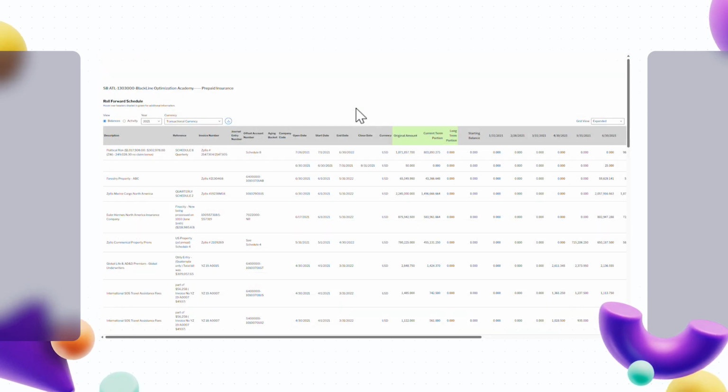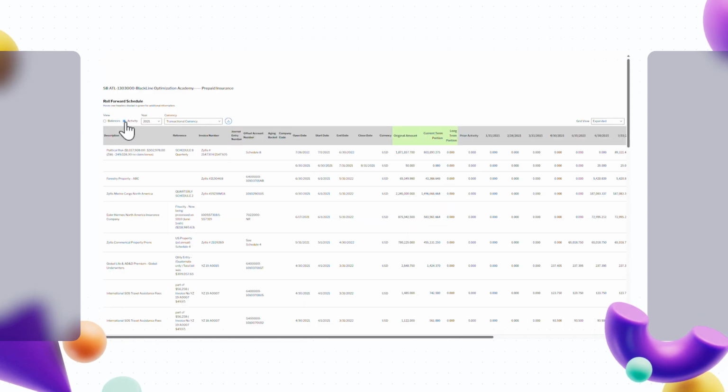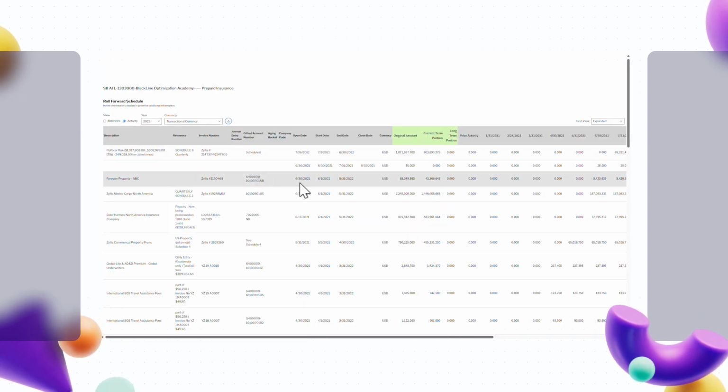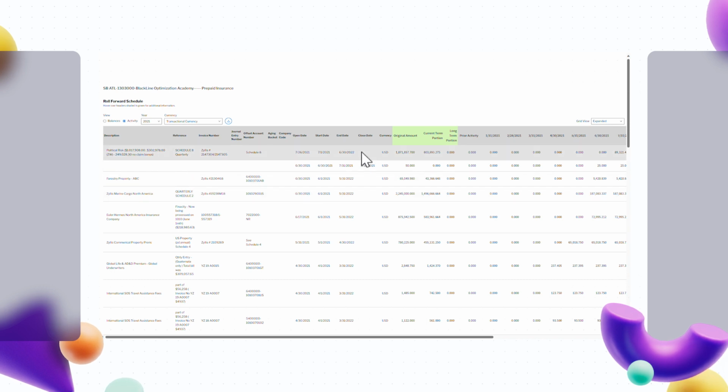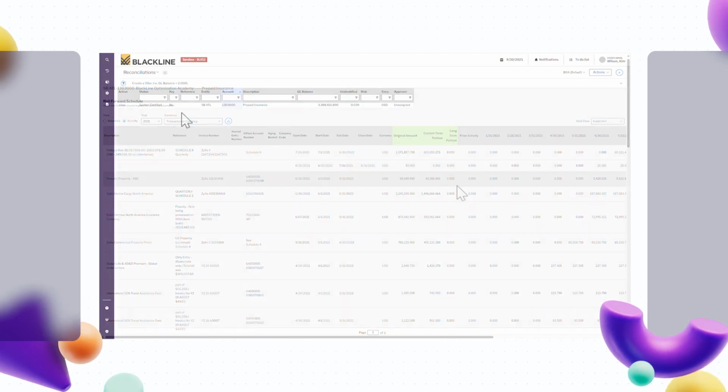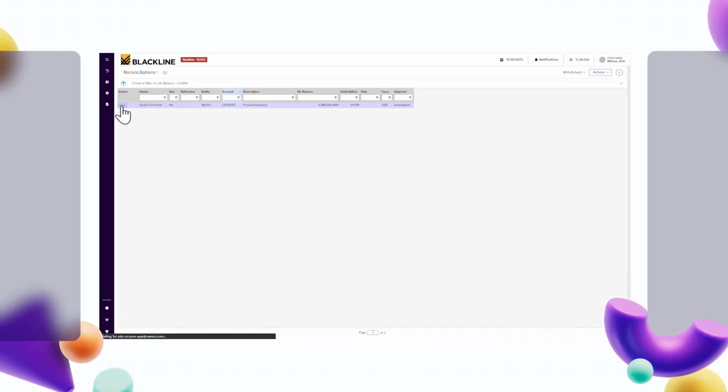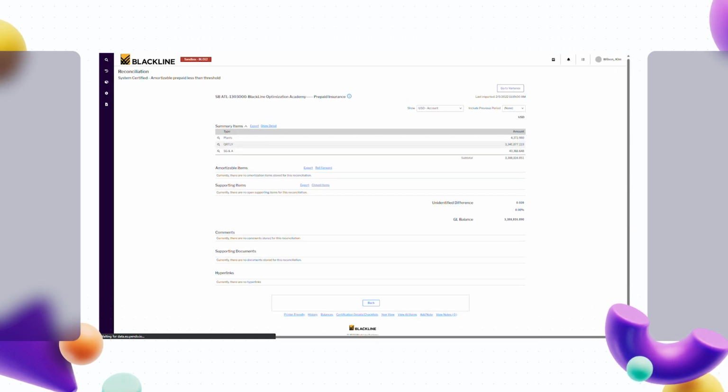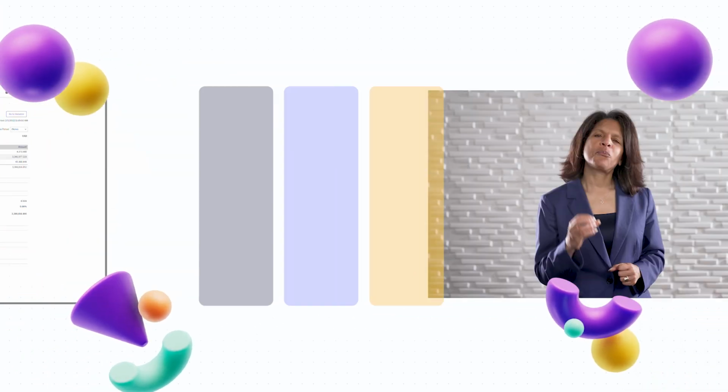Once journal entries are recorded, corresponding prepaid account reconciliations are automatically completed, and BlackLine automatically generates that roll forward. A link to that roll forward is available on the face of the reconciliation. With the prepaid expense amortization process automated from end to end, you get to focus on the end game, providing valuable insights back to the business.